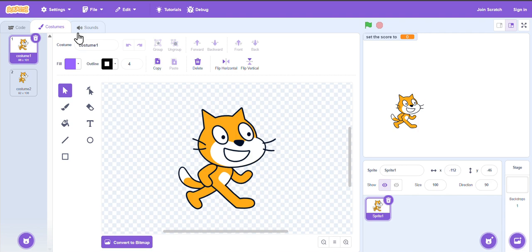So basically, what is a costume? We have two different costumes, and it is for making the animation more realistic. It's for making things look more realistic. Everyone has used Paint. So we have brush, bucket, lines, text, and eraser as well. We can also flip our sprite horizontally, and vertically as well.